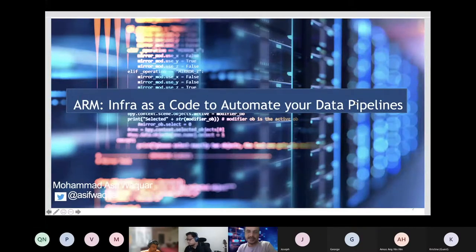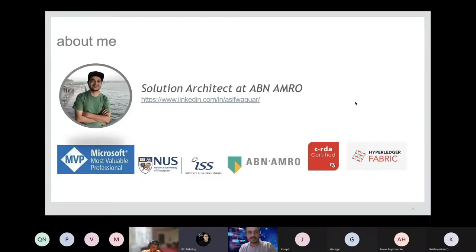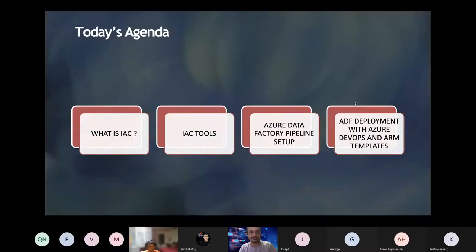Okay. Hello, everyone. Thanks for staying so late, and thanks for joining today. My name is Asif, and today I'm going to talk about Infra as a Code to automate your data pipelines. It's using ARM templates. About me, I am a solution architect at ABN AMRO Bank and a Microsoft MVP. And I'm a certified blockchain developer and architect.